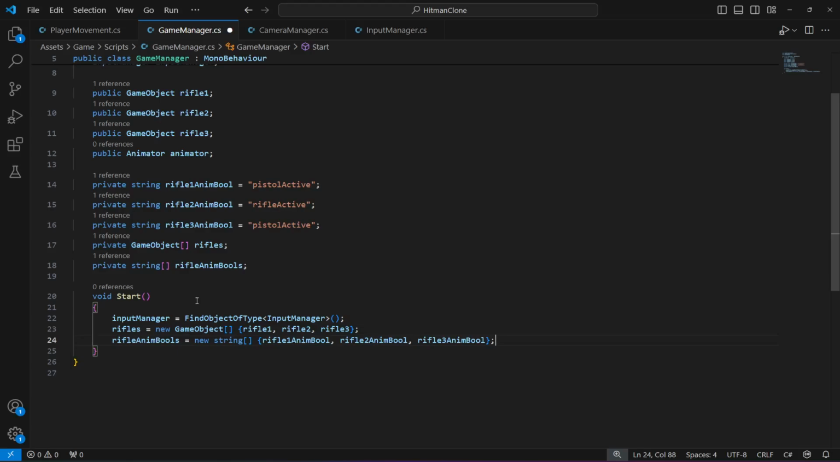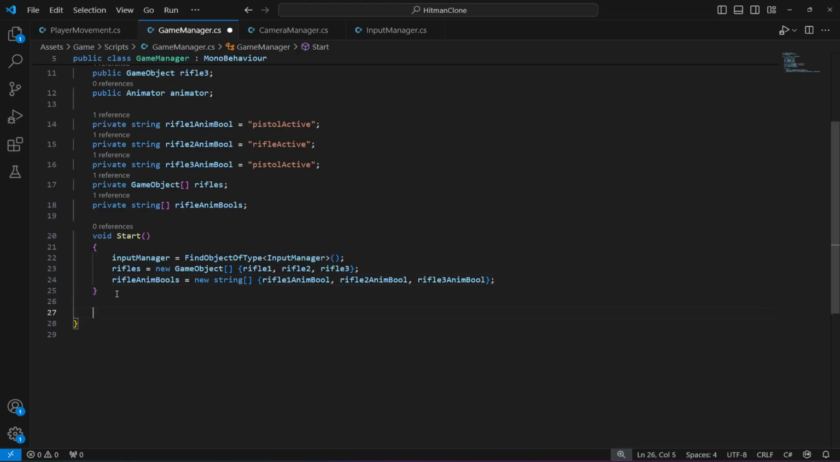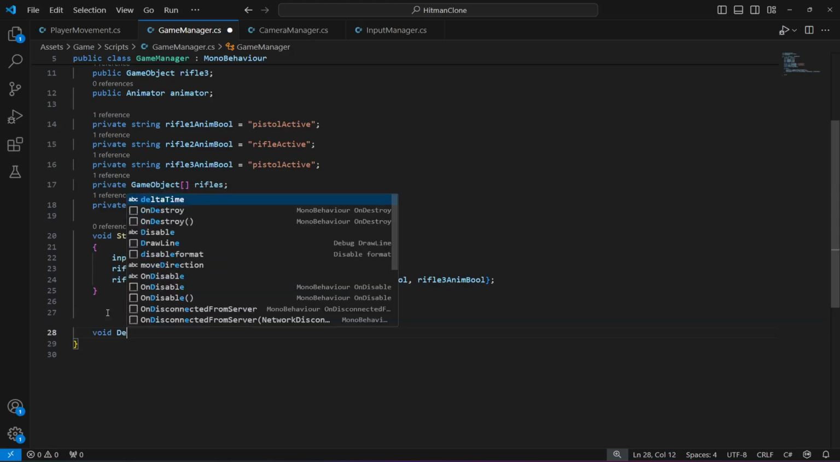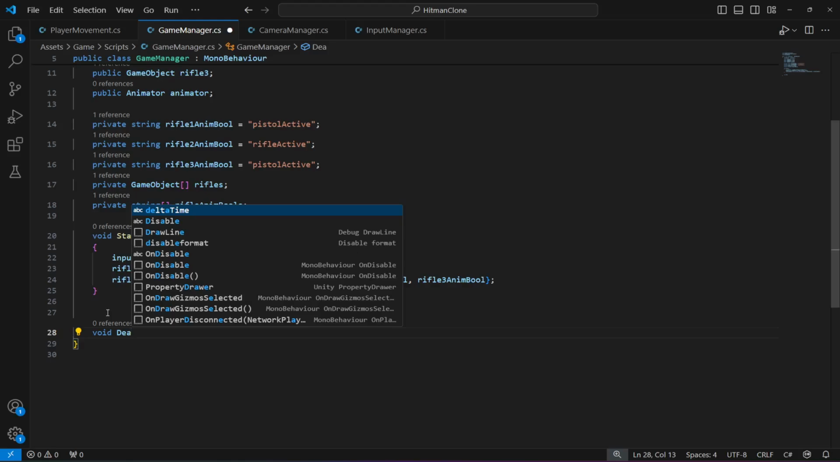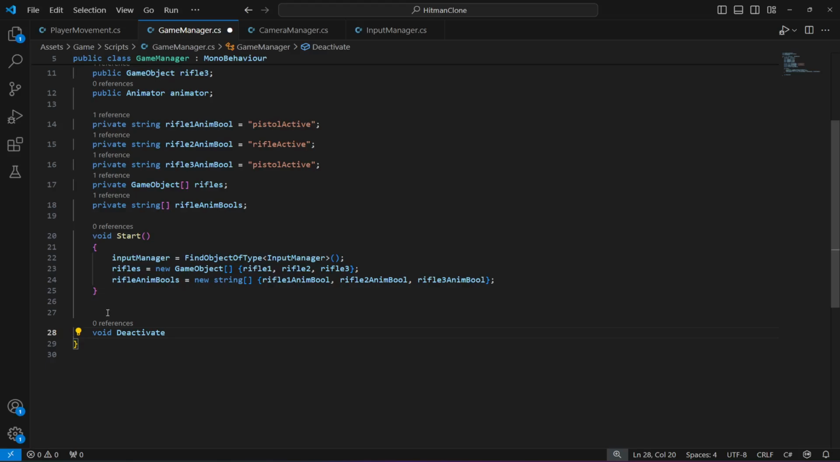Alright, then after this let's create the methods for switching between different rifles. So first of all we're gonna create a method in which we're gonna deactivate all of our rifles, because when the game starts we don't want any of the rifles to be active. So let's name this deactivate all rifles.